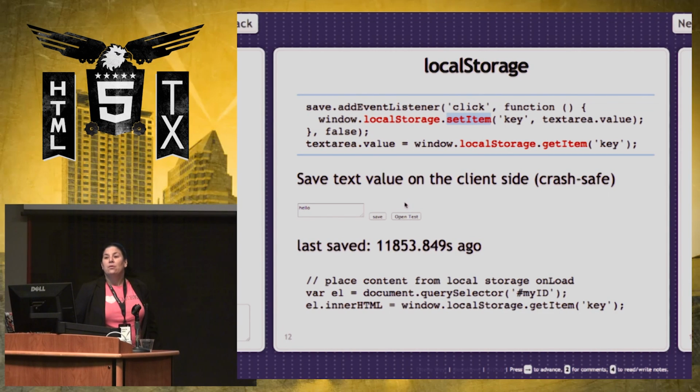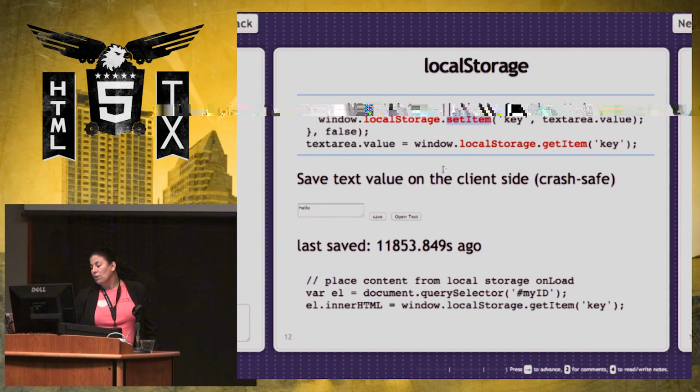Yes? I've seen the syntax here where it's localStorage.p equals value. And I know that works in some browsers. Is that just completely incorrect? I've seen it a couple of places.